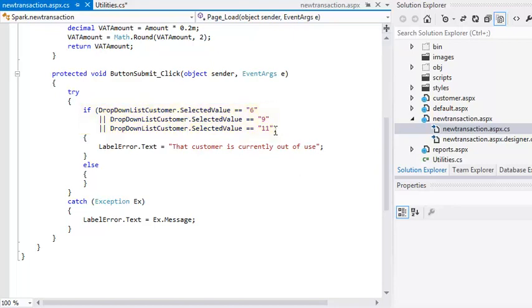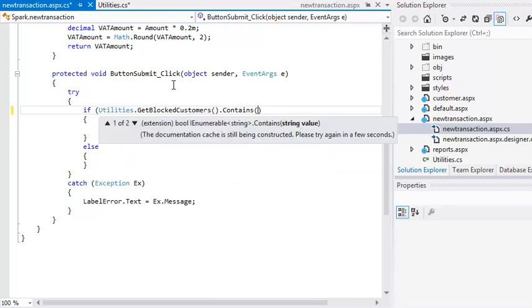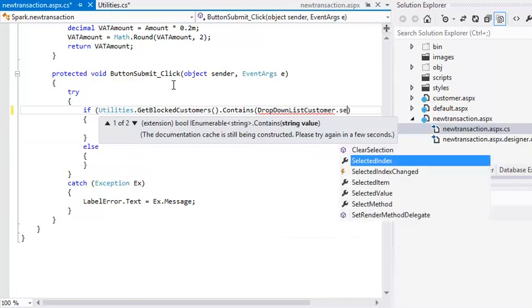Change the if statement to if Utilities.GetBlockedCustomers.Contains DropDownListCustomer.SelectedValue.